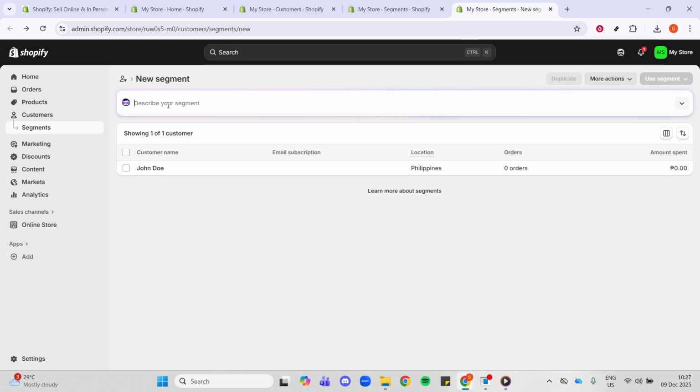Click Create Segment. You'll see a space where you can describe your segment. Use a clear, meaningful name so you and your team instantly understand its purpose, something like high-value repeat buyers or new subscribers this month. As you define your segment, think about the characteristics that matter to your workflow, like purchase history, location, subscription status, or tags you use to organize VIPs or wholesale customers.